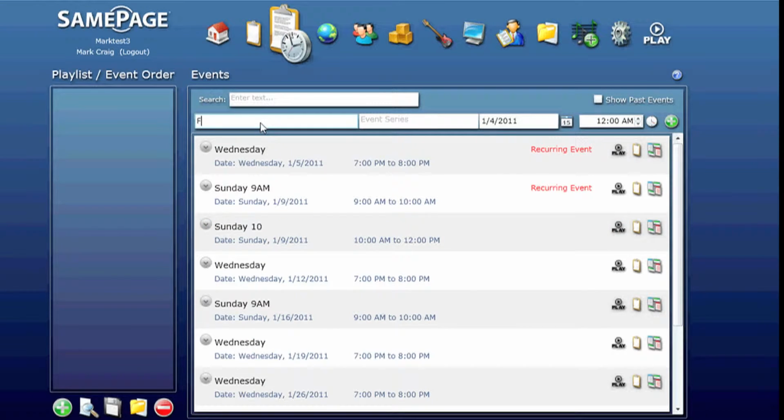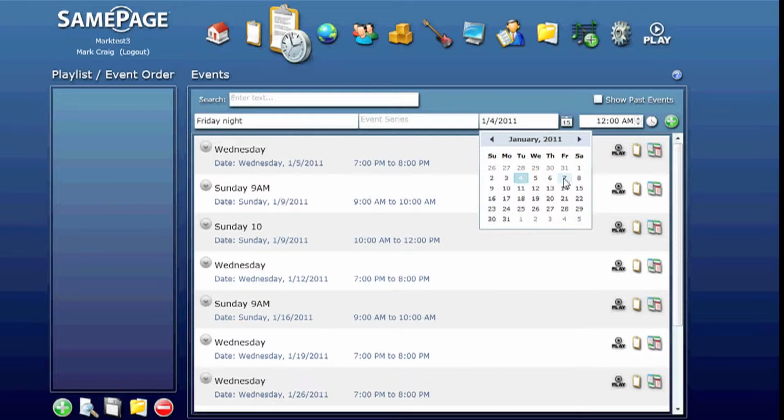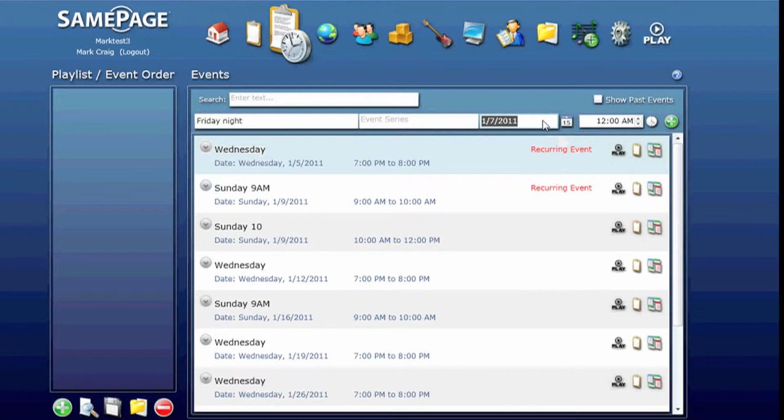So we start by typing in a title for the event. Select a start date. And you can do either a recurring event or a non-recurring event. Either way, you start out the same. So for a recurring event, you give it a title, and then you give it the first date when you want the recurring event to start. So if we're doing a recurring event on a Friday night, just pick the first Friday night when it starts.